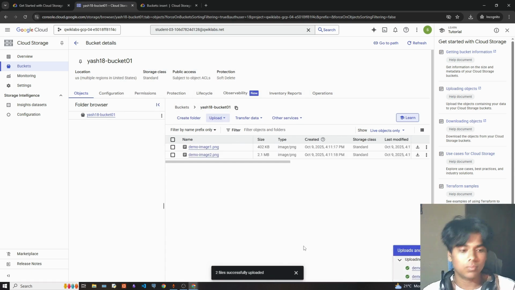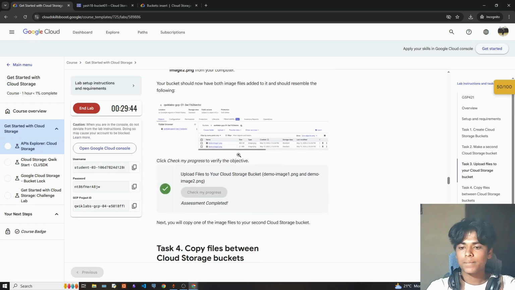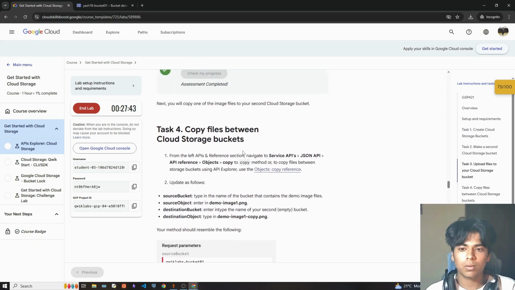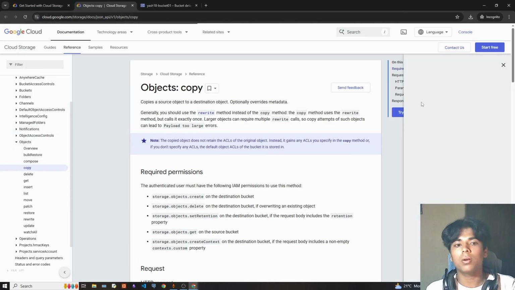So yes, both of the demo images have been successfully uploaded. Now we'll check our progress. That's nice. Since the assignment has been completed, we'll go ahead to task 4. Here, first right click and open this tab so that we can use the copy API.